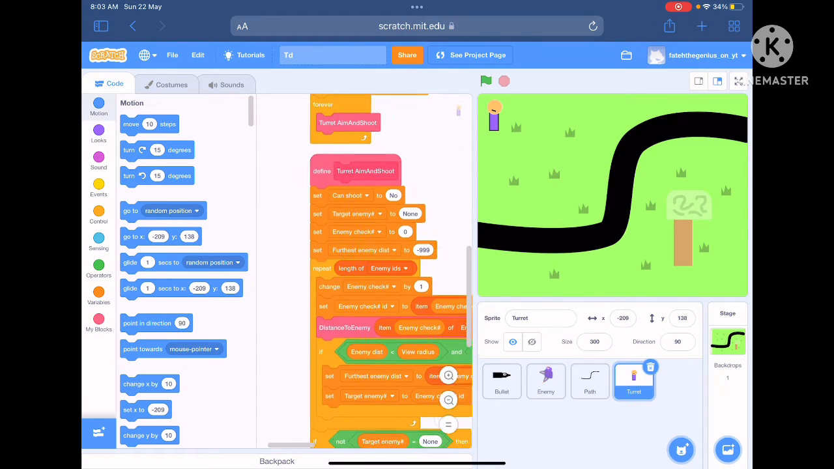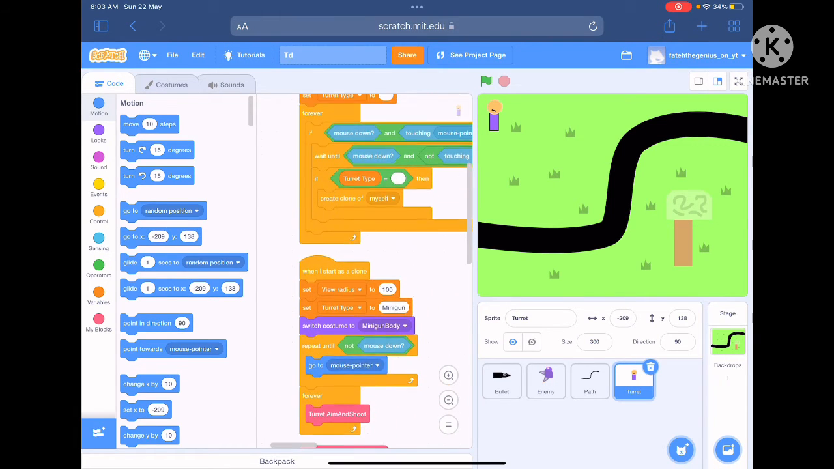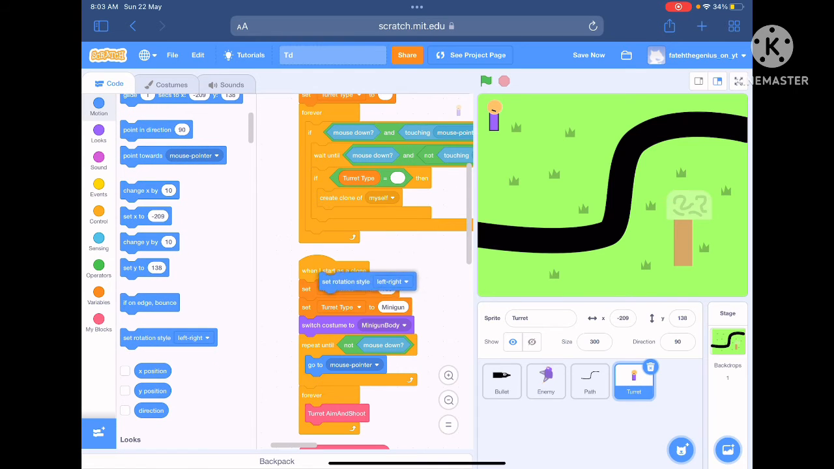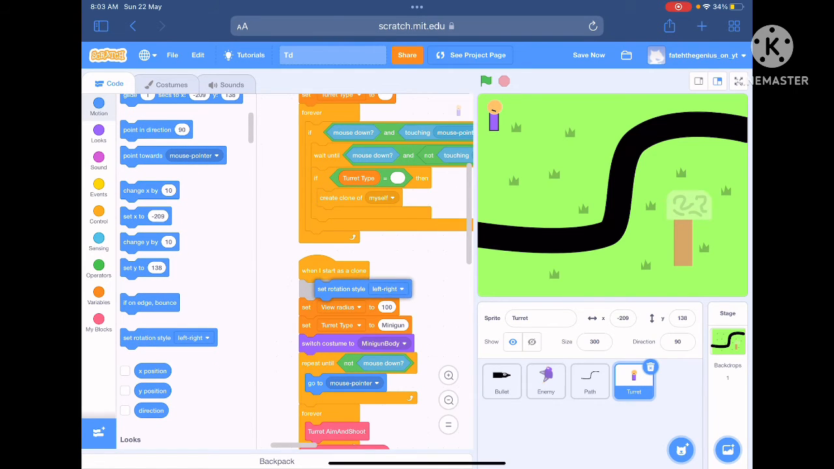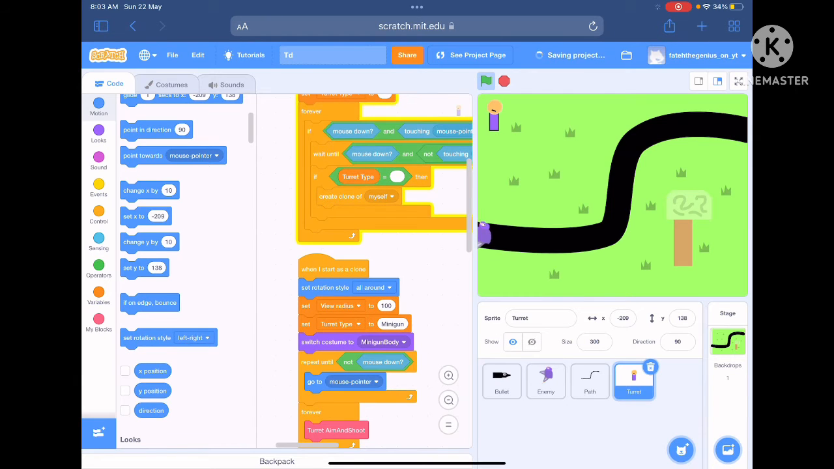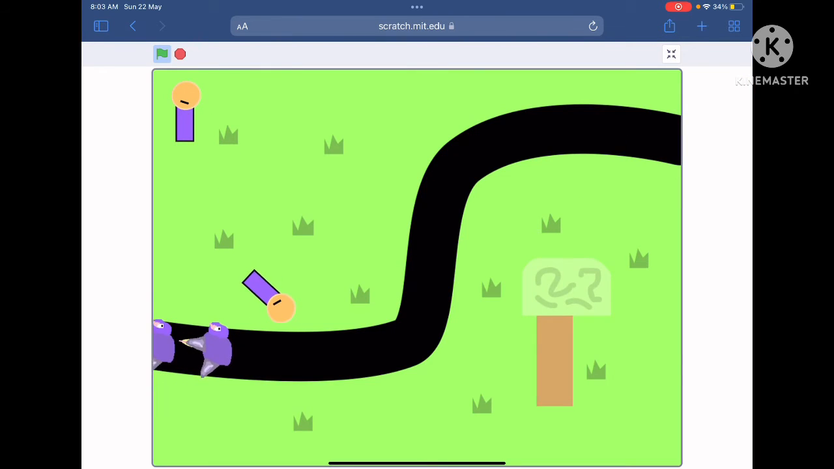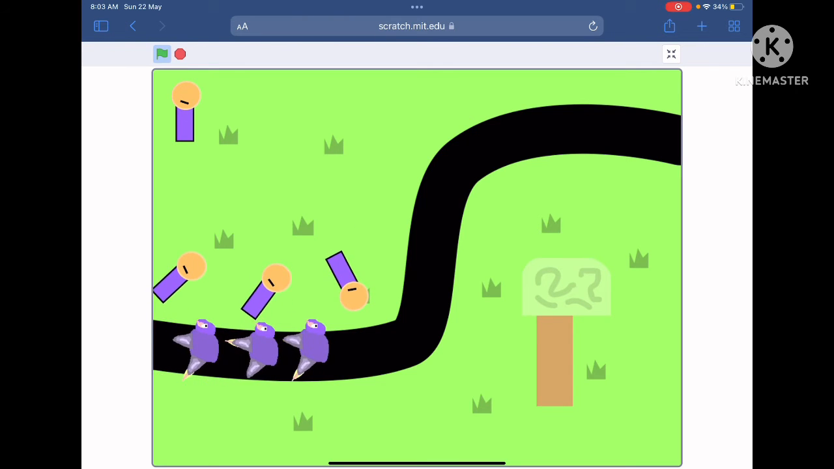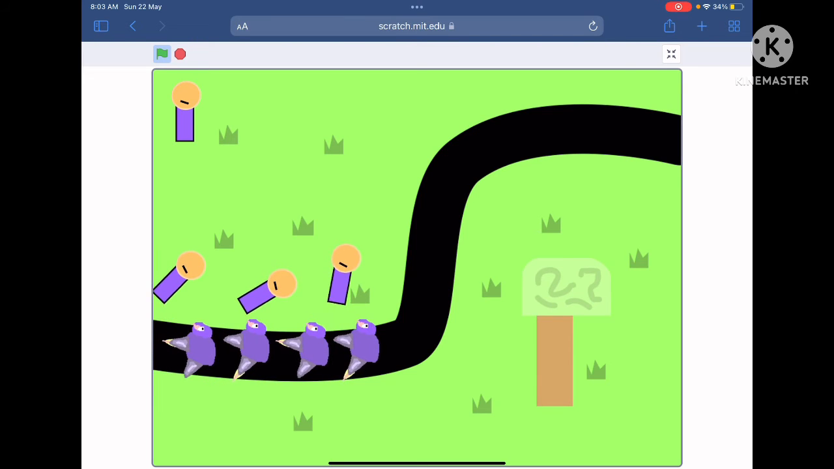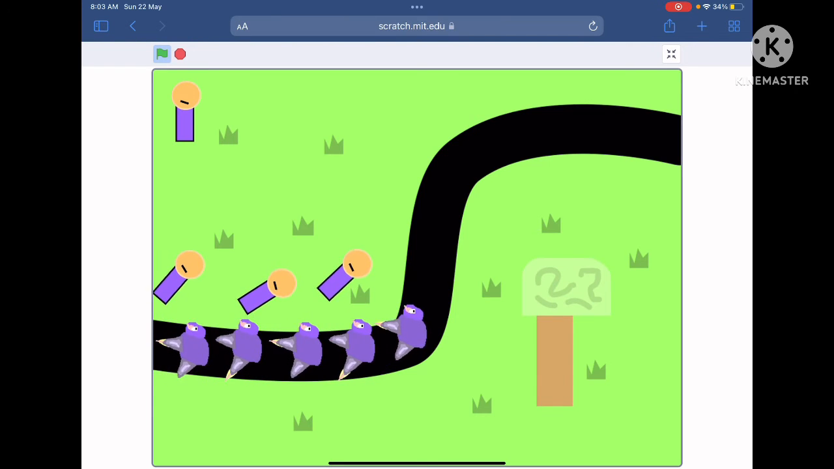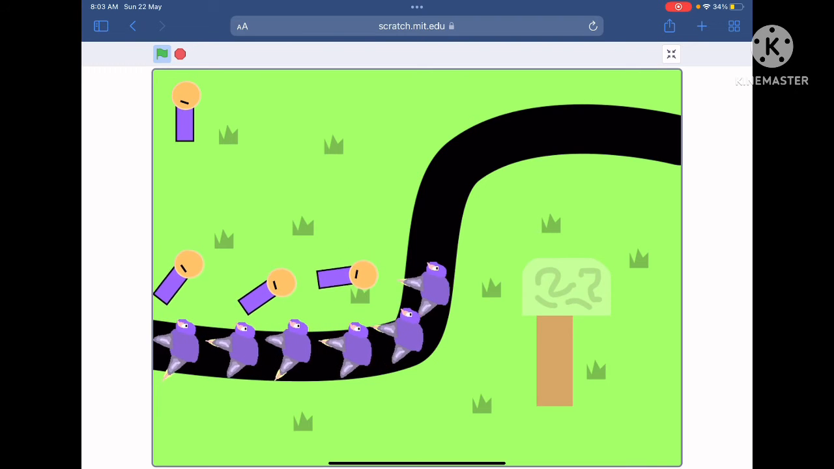So now the turret should point in direction... Actually, we'll set the rotation style when I start this clone to all around, so it doesn't break. Now let's test it out. Yes! Yes, it was working! It's working! Look, they're looking at the enemies. They're like, what are you doing?